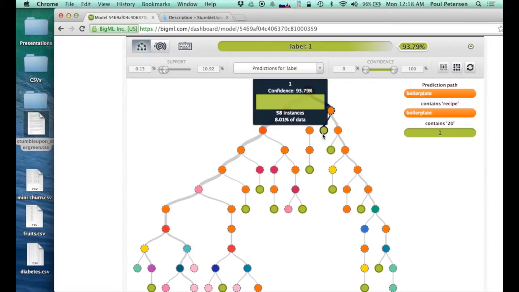Basically, what's happening is that as long as the boilerplate contains recipe and the number 20, and I have no idea why the number 20 is so significant, but there it is, we're predicting evergreen with a confidence of nearly 94%, and adding any additional information doesn't statistically change that outcome. So that's a final node.